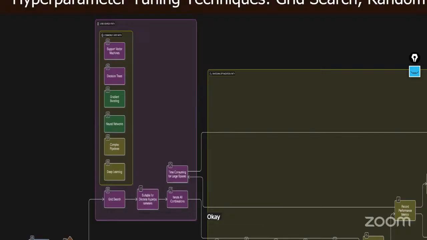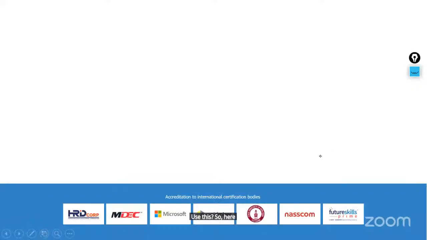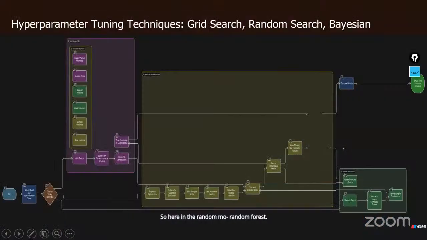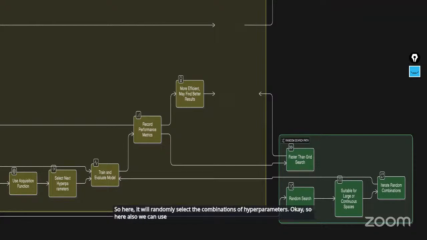Then there is the random search technique. It will randomly select combinations of hyperparameters instead of trying them all. Earlier we tried all the models and then chose from there, but here it randomly selects combinations of hyperparameters.